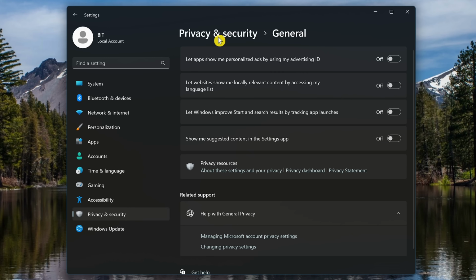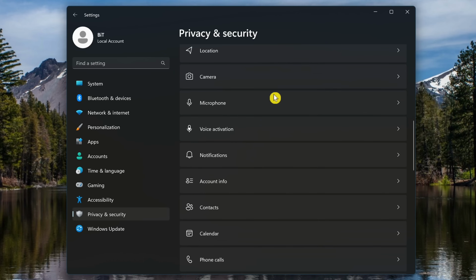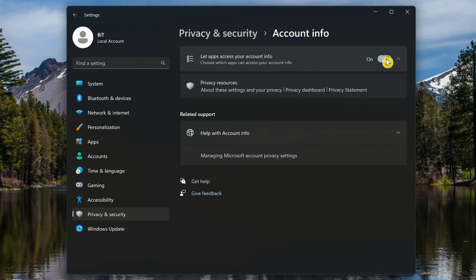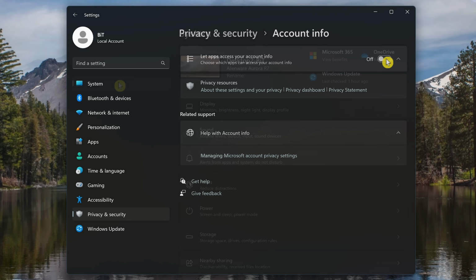Let's go back to the Privacy and Security menu. Scroll down, select Account Info. Turn off Let Apps Access Your Account Info.